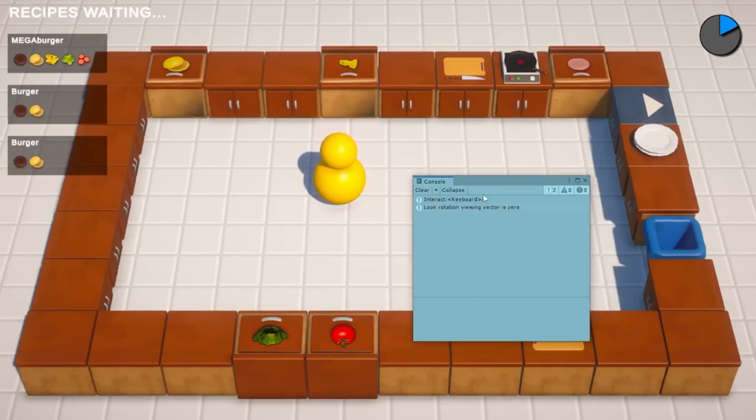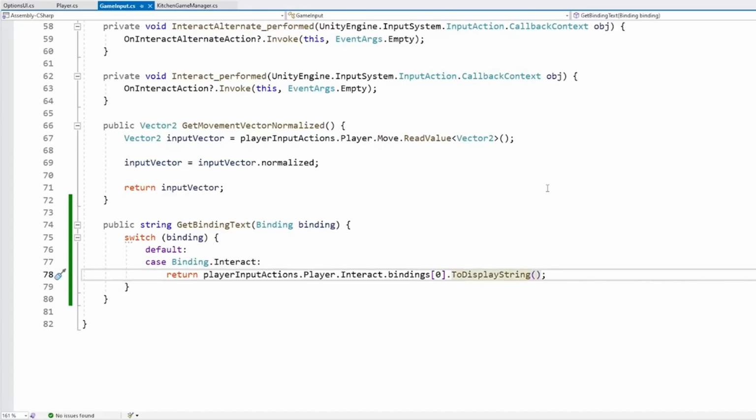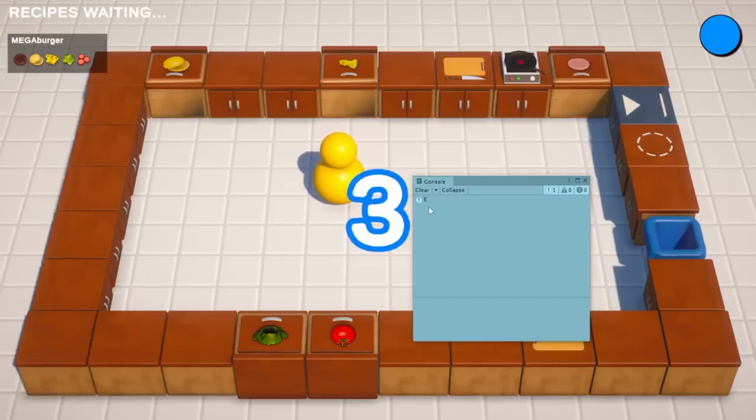But we don't want all of this text, we really just want to see the E. Thankfully, the input system has a really great function for just that. So instead of calling the general toString, let's call ToDisplayString. Let's see. And yep, this one does return just the E key. Okay, great. So this is the one that we want.